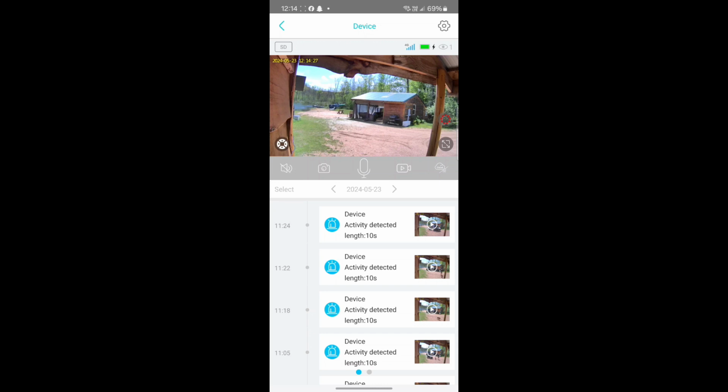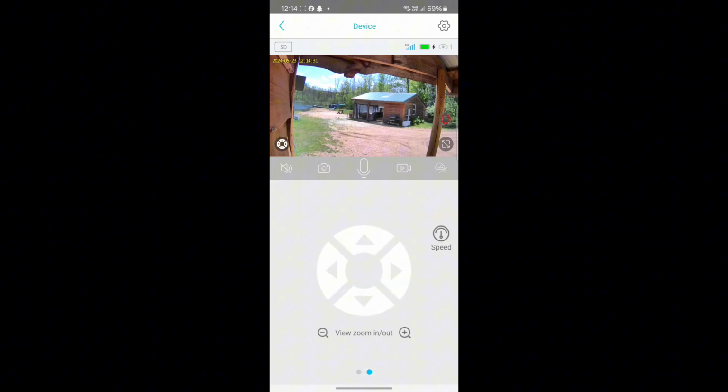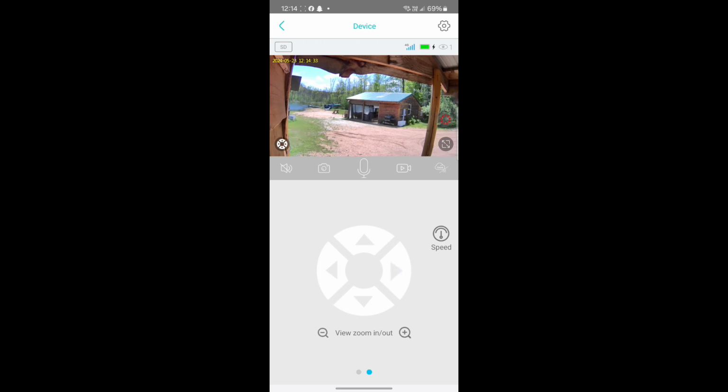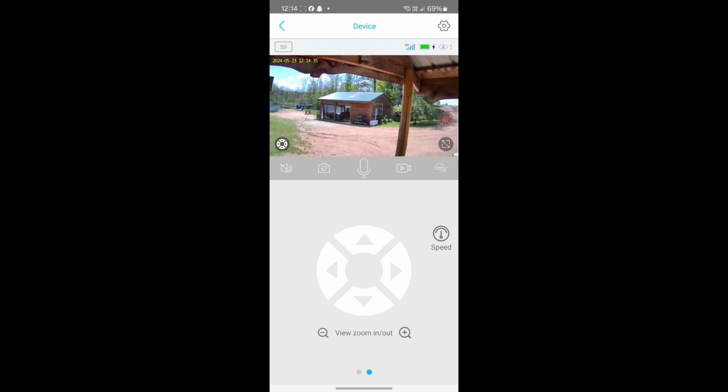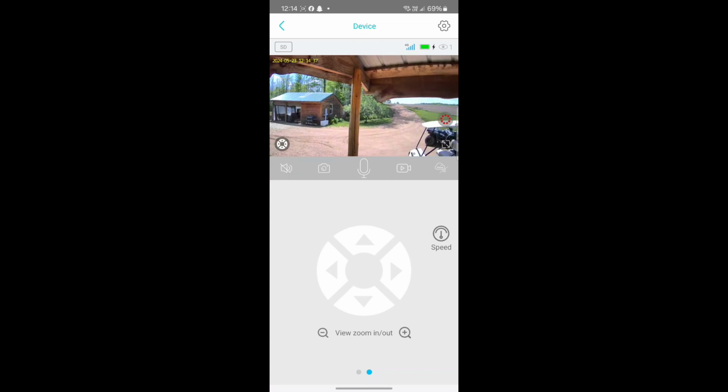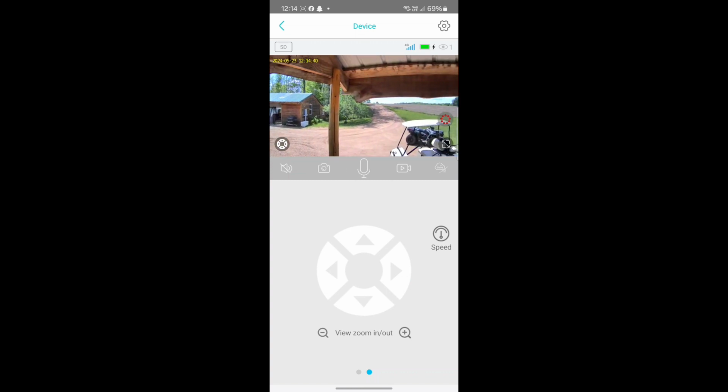You can also move the camera. So if you press this little icon here on the left, now I can just touch the button and it starts moving my camera so that I can kind of keep an eye on when people are coming and going or if there's any animals around or different things like that. So that's a really cool feature. You also have the microphone if you do have someone there and you want to talk to them. You can also take pictures just by pressing the camera.